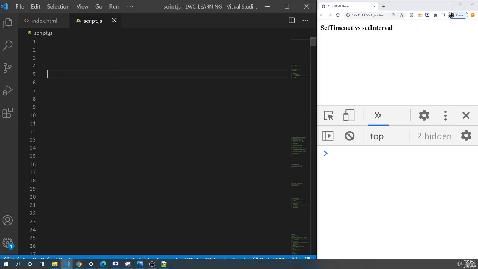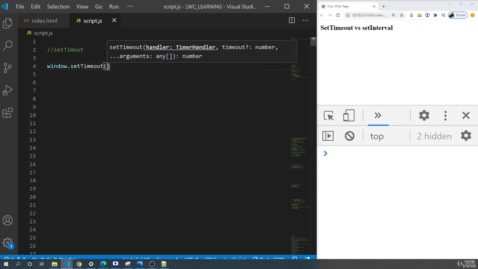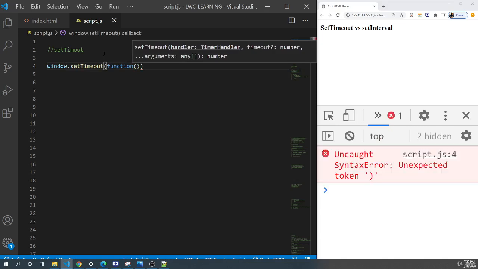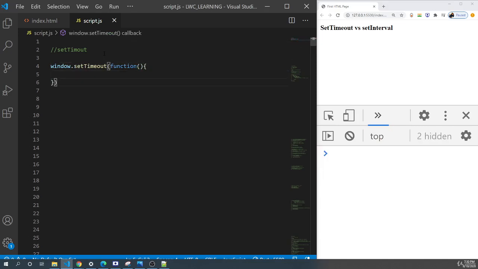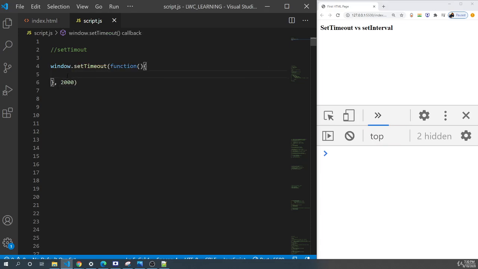So let's first talk about setTimeout. As we said, it's a window property, so you need to call window.setTimeout. It takes a callback function and it takes the second argument as delay, so after how many milliseconds you want to trigger this function. If I say after 2 seconds, that is 2000 milliseconds, print console.log hello. So now you see after 2 seconds it will print.